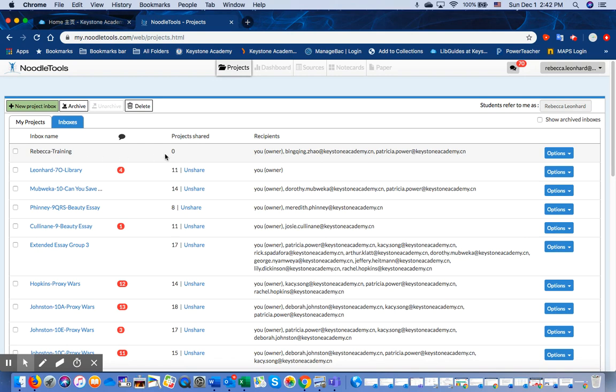If I move over to the right, I can see how many projects have been shared with my inbox. For this inbox we just made, we don't have any yet. That's normal. We haven't had the student share anything with us yet, so that's okay. Moving more to the right, we can see who we shared this inbox with. Right there are my people.